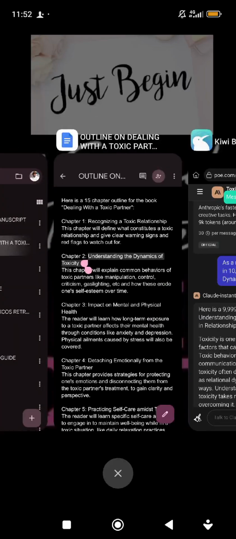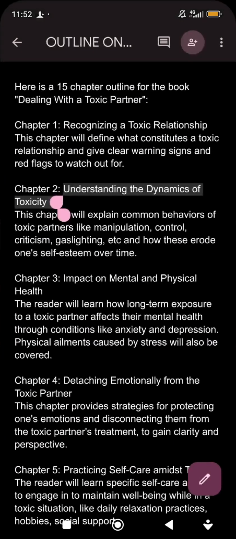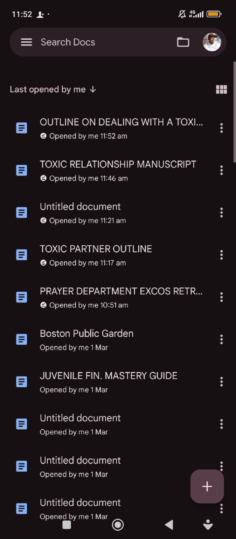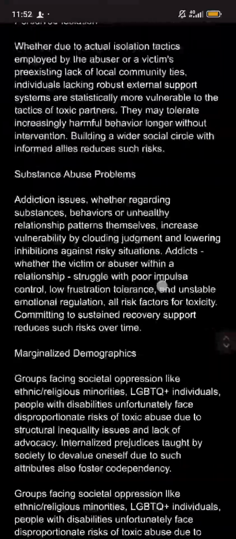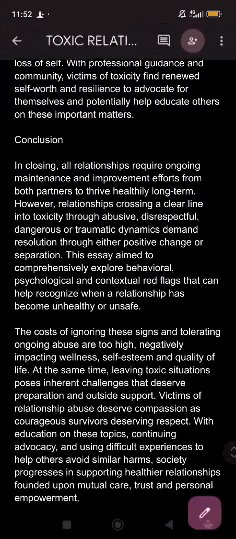If I click on copy, I'll go back to the AI again. So when I come back here, this is not where I want to paste it. Now, I want to paste it here on this toxic relationship manuscript. I'll click on it to open where I have chapter 1. Okay. I'll come down, click here.